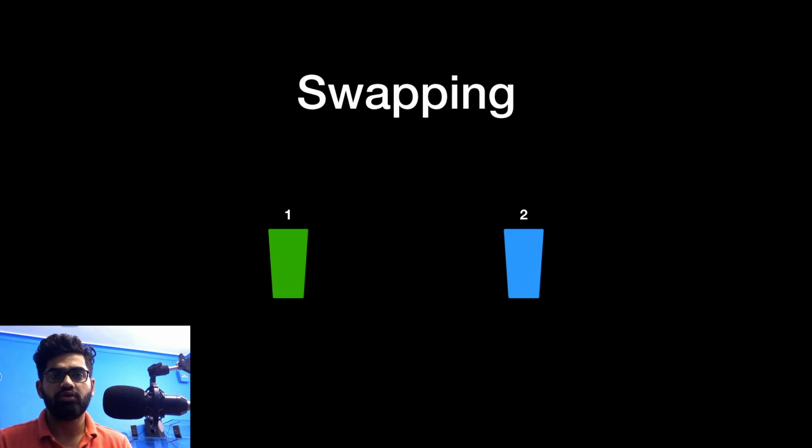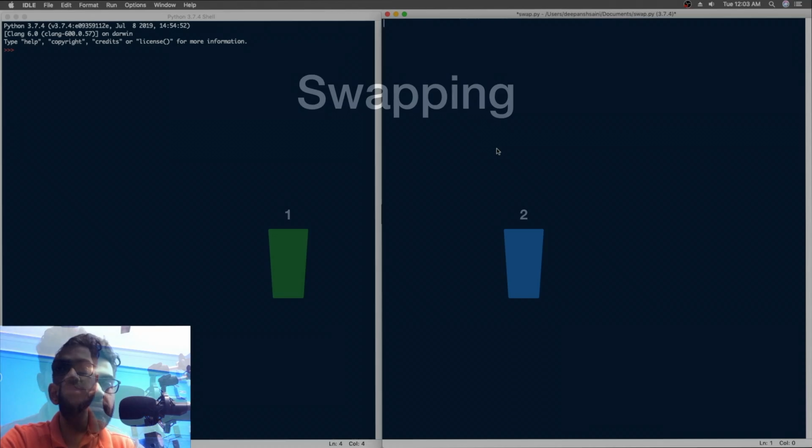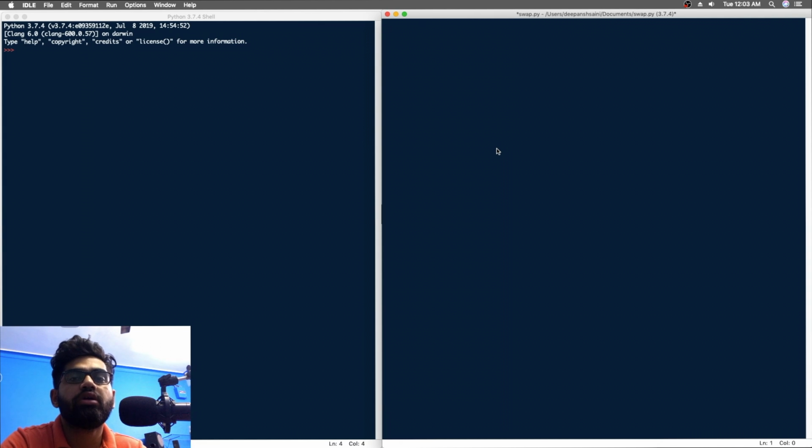Now we'll look into code, how we can apply swapping, and I'll give you a very basic understanding of what swapping is. Then I'll also tell you a very good shortcut in Python for what swapping looks like. Now let's look into the code. The code is really very simple.